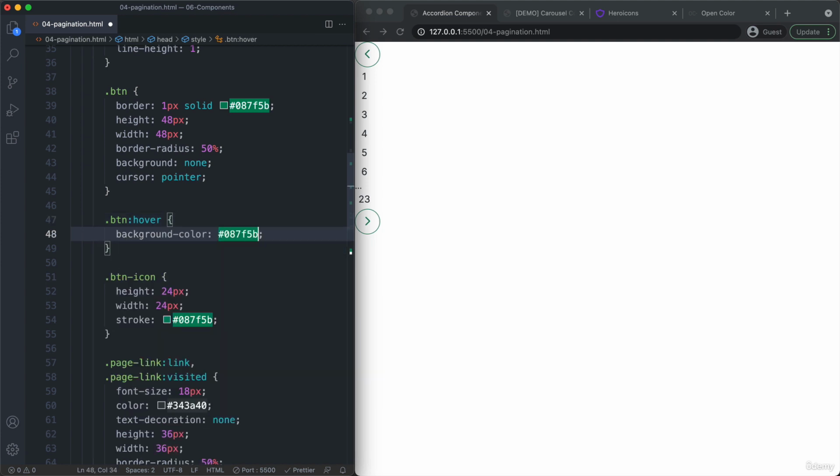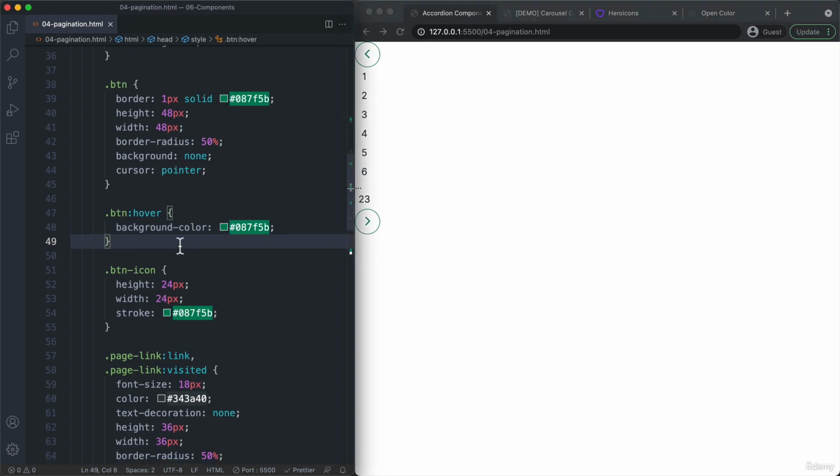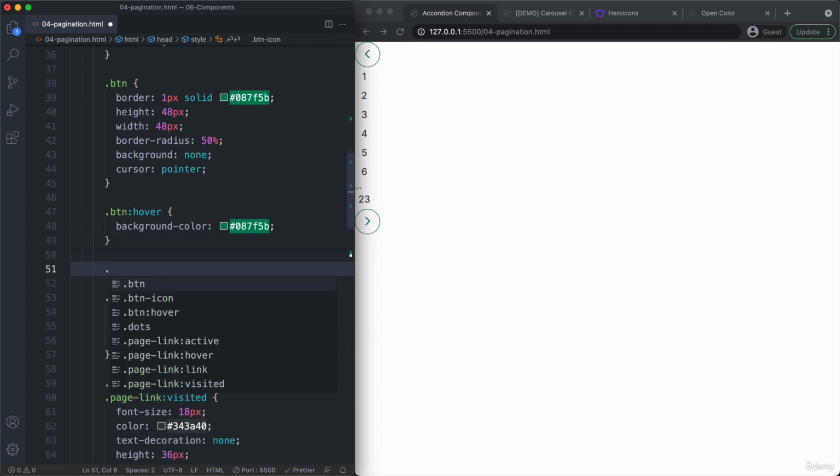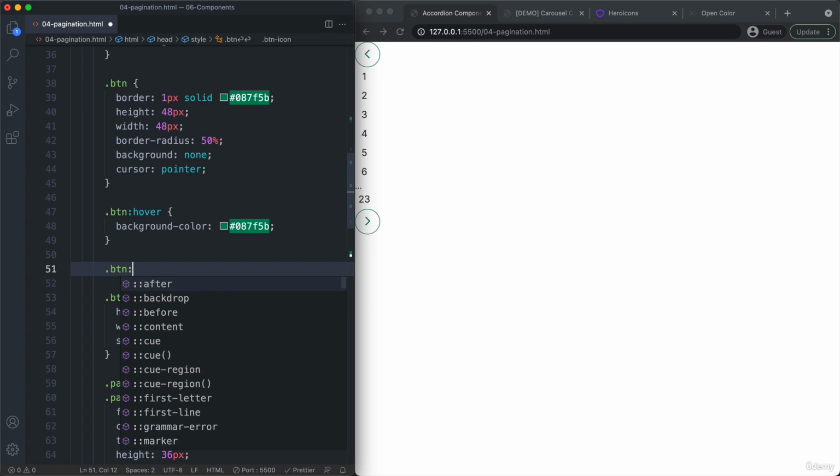So background color, this green. And now, of course, we also need to make the icon itself white. Like this, it is impossible to see, right? Now here, we need to do this. So let me write it first and then explain.